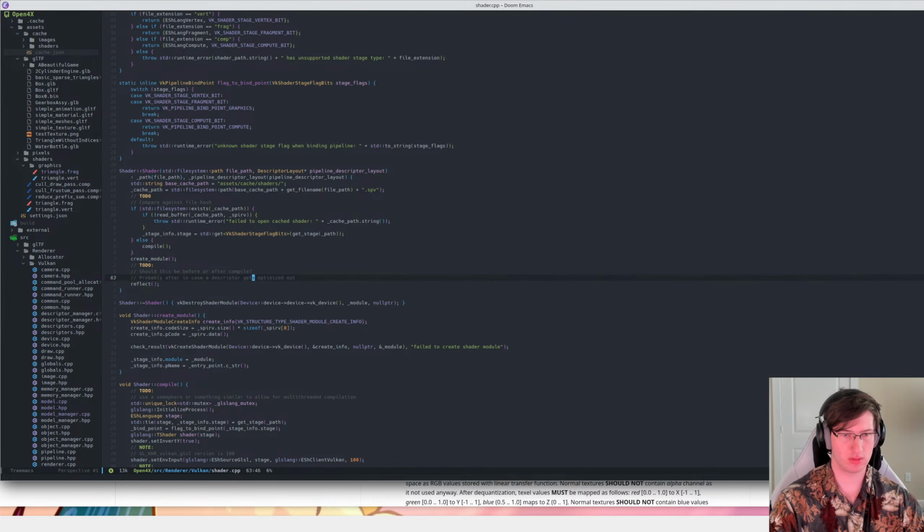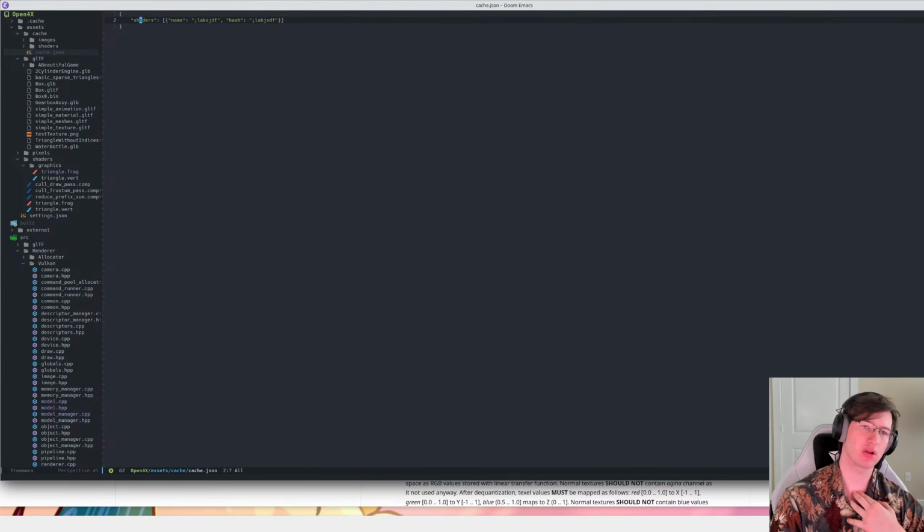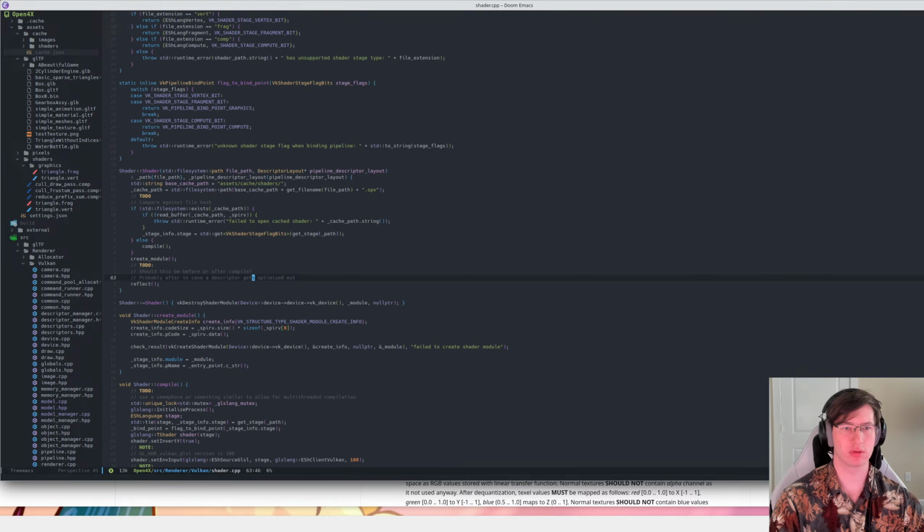Now, do I even want to call this shaders? I might just do it like this, right? I don't know if I can just directly put that in there, but let's just call this cache or something, right? And then I can just embed the file paths in here. That'll work. I like that better.